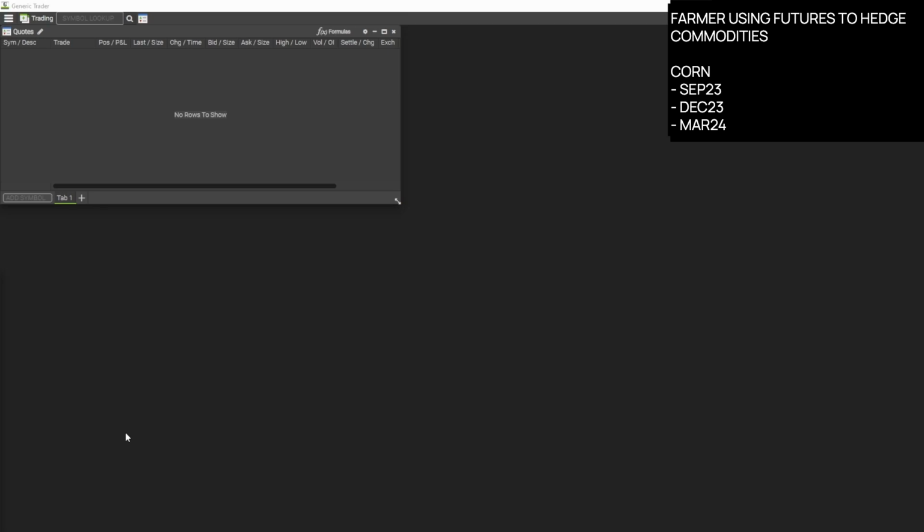In this situation, I'm going to be like a farmer that is using futures to hedge the commodities that I have on my farm, right? And I have it on the top right. You can see I have just some basic details about what I would want to look for in this scenario.